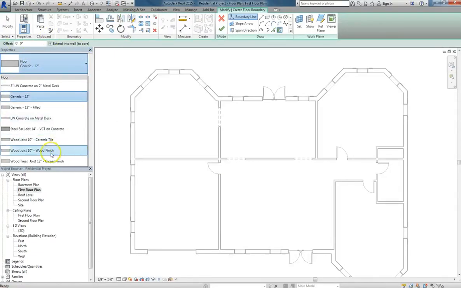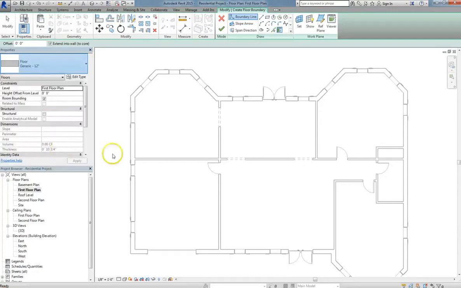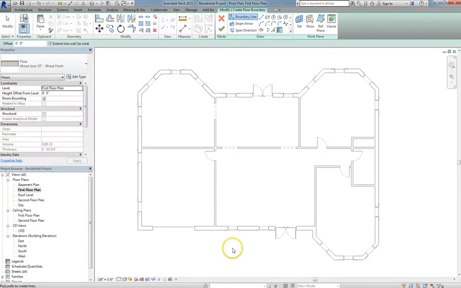But for this, I don't want to use just the generic floor. So I'm going to use a wood joist floor 10 inches. And I'm going to use that floor for the entire space. Now, people often ask me, when you're putting a floor down in Revit, do you do it to the inside wall or the outside wall? And unfortunately, there's no one answer to that.